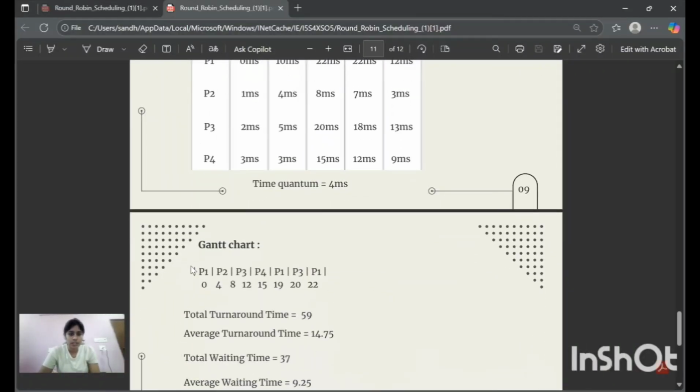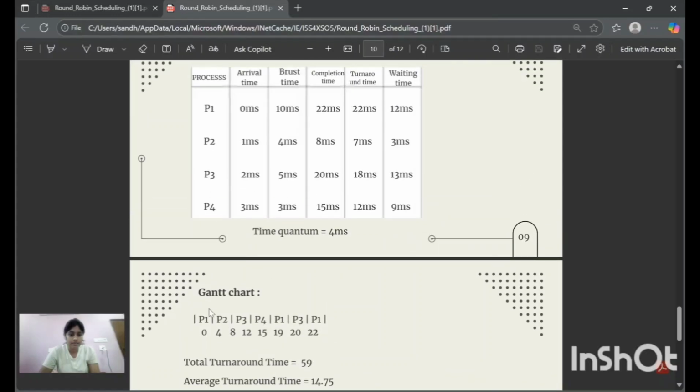Here process 1 has arrival time 0 and the burst time is 10 milliseconds, but we have a time quantum of 4 milliseconds, so we can run it till 4. So it's 0 to 4, and process 2 has arrival time 1 and runs for 4 milliseconds, so it's 4 plus 4, 8. We keep calculating like that until every process gets completed.